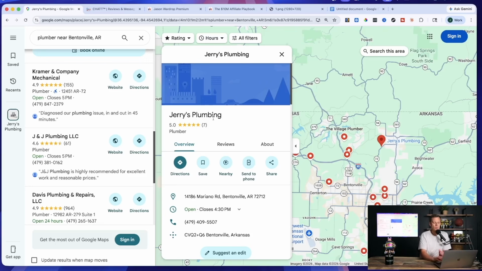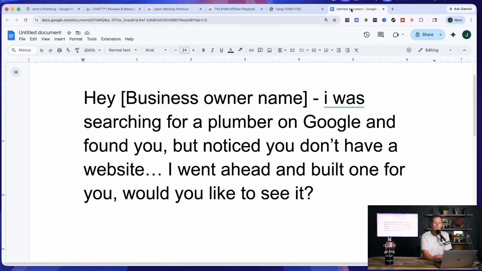So what I like to do when I find a business like this that either doesn't have a website or doesn't have a great website is grab their phone number and shoot them a simple text. I say something along the lines of this: hey, business owner name. So this is Jerry's Plumbing. So we say something like, hey, Jerry, I was searching for a plumber on Google and found you, but noticed you don't have a website. So I went ahead and built one for you. Would you like to see it?